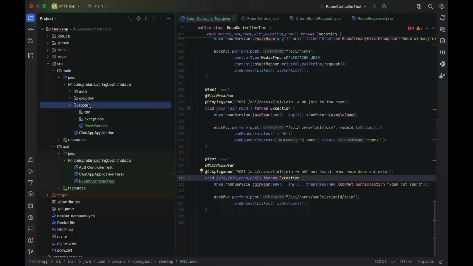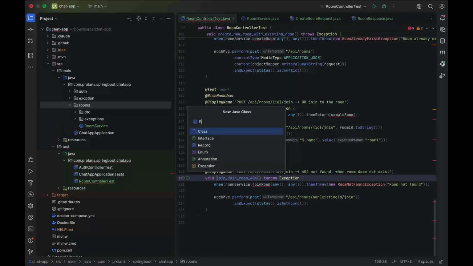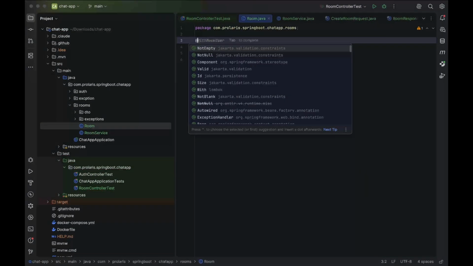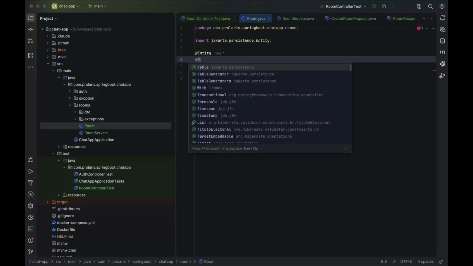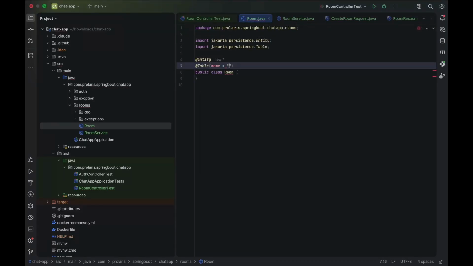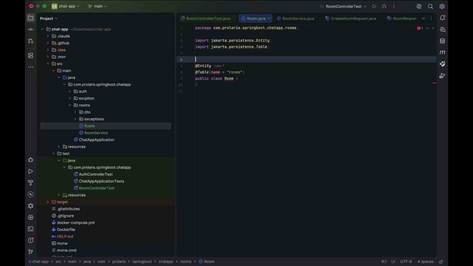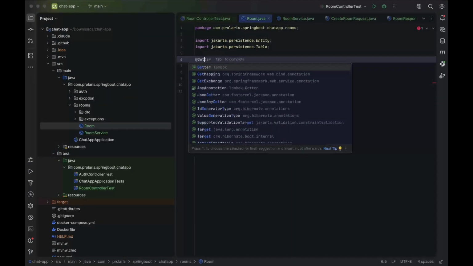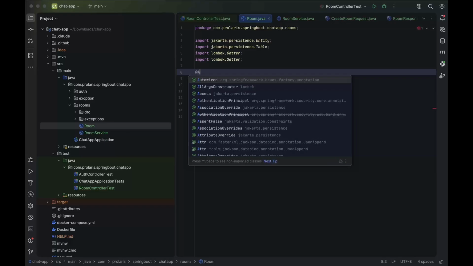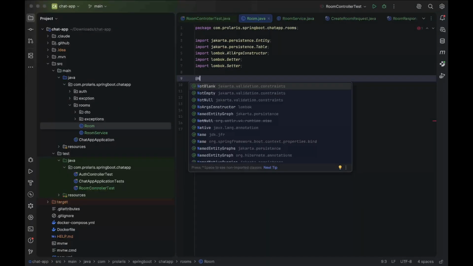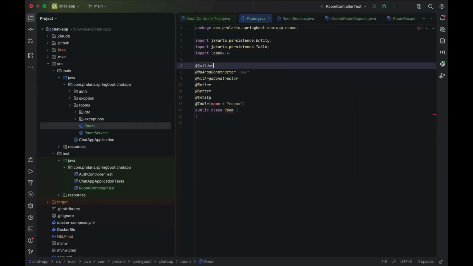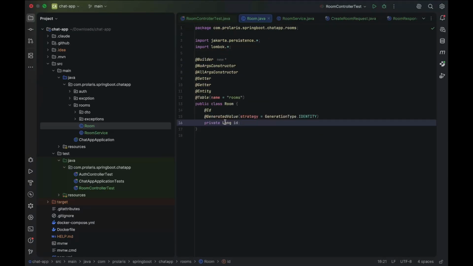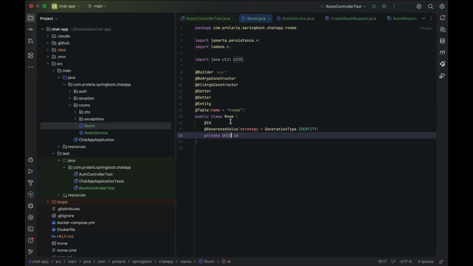So right here, let's create the room. So room entities. So room, let's add all of the annotations. The first one is the entity. Now we'll have the table, and let's add the name referencing the rooms table. Now getter, also all args constructor and no args constructor as well, and also the builder. Great. Now the ID, it will be UUID, and the generation type will be also UUID.